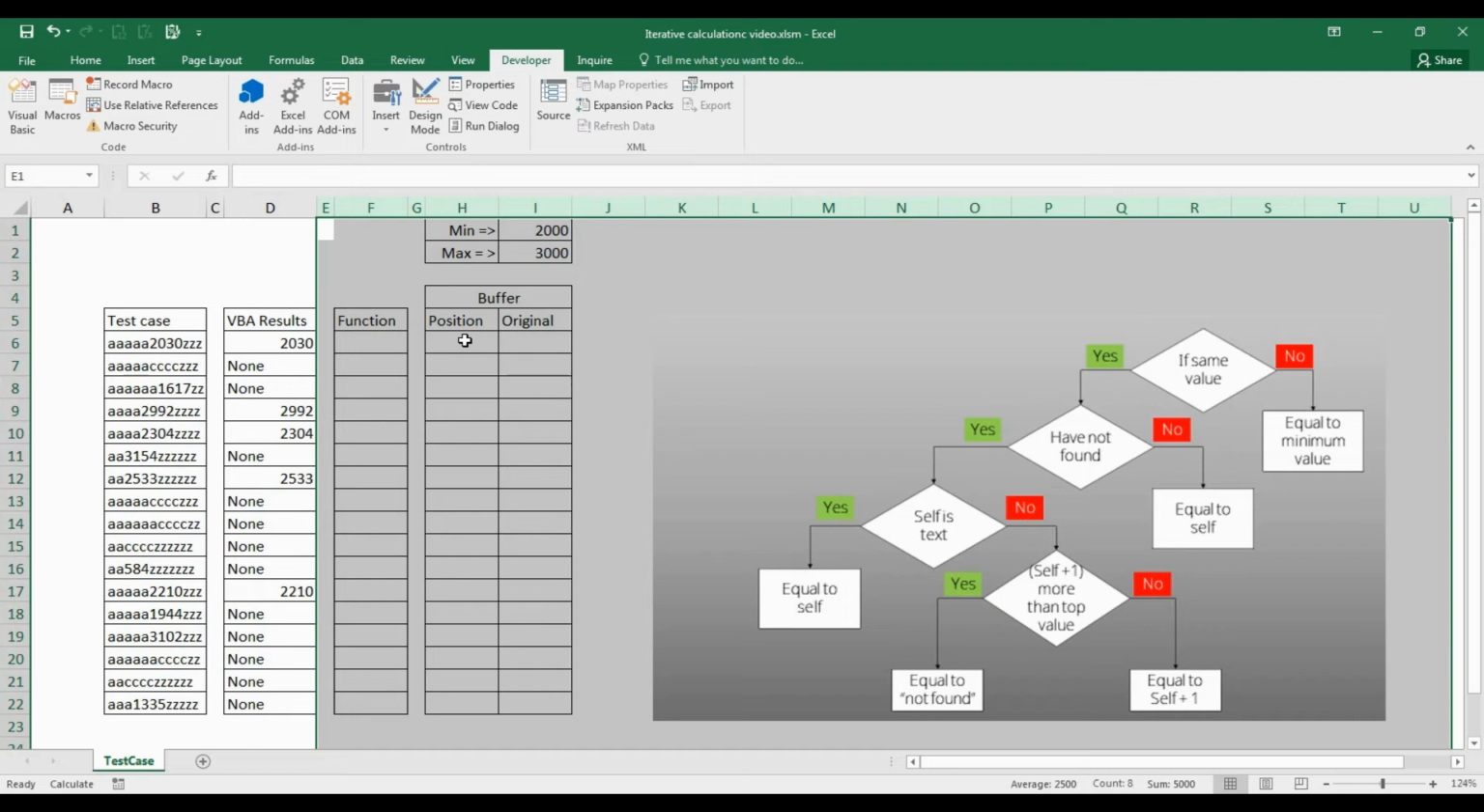So if I'm going to receive 2030 in a functional column, I would like to receive 6 as a position of this text in the test case. This is an original buffer, and this is going to be a trigger to start the calculations. It will be just equal to the original test case. I have also added 2 items that will represent the minimum and the maximum values of the range we are going to work in. So now we are ready to start creating the function.